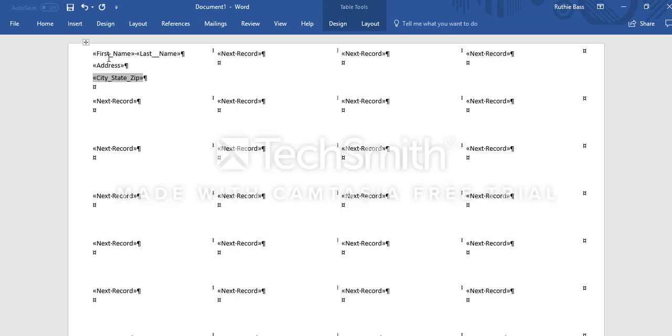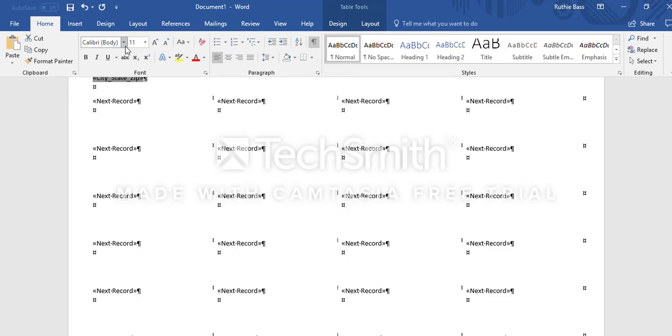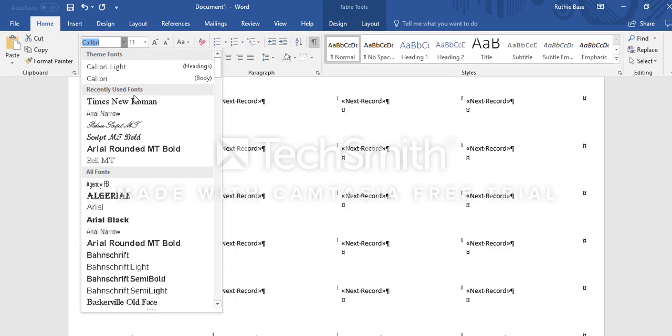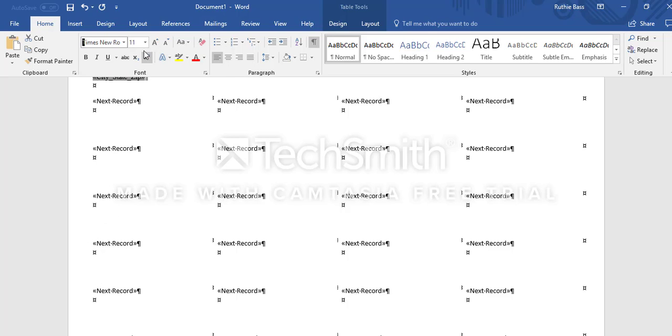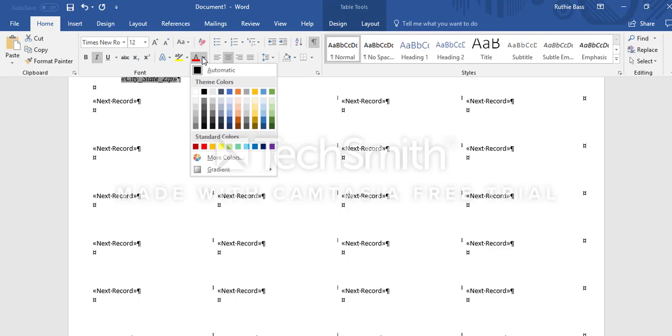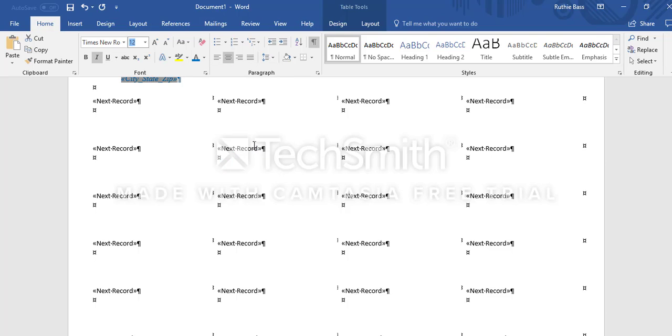From here, you will also do your formatting. So you highlight the label information, click on Home, and let's say that we want to change the font style to Times New Roman. We will change the font size to 12. You may even want to italicize your label, and I like to center mine. You may also change the color of the letters on your label. I'm going to change it to a nice blue color.